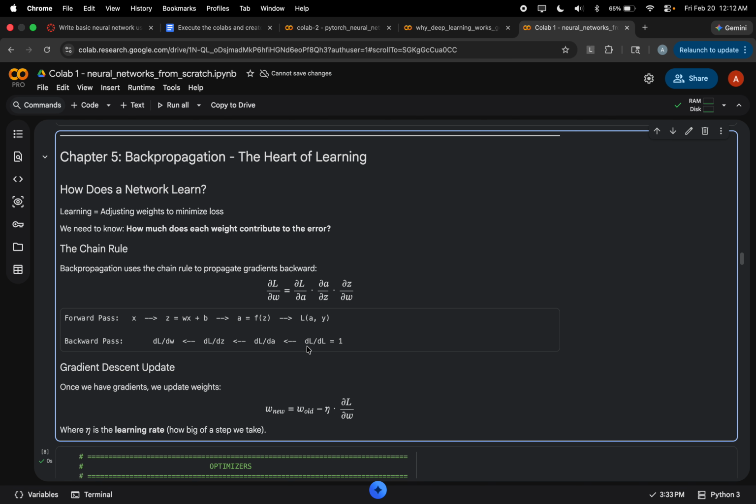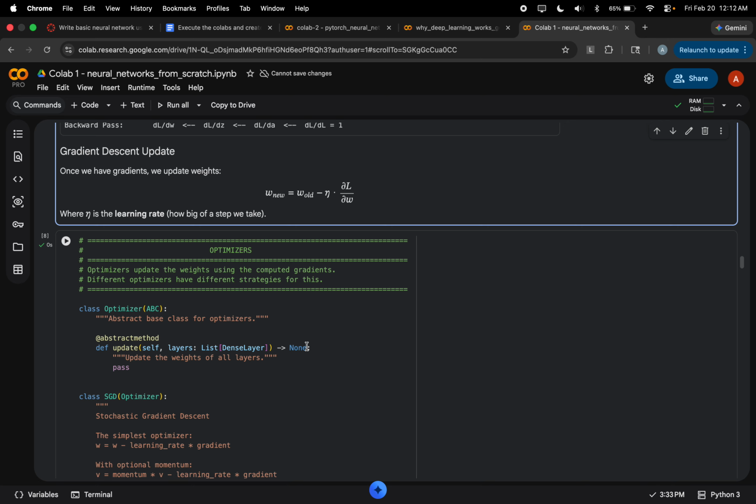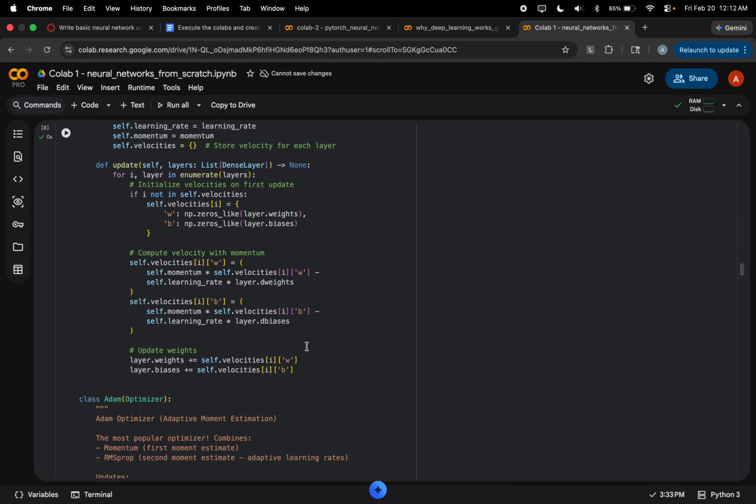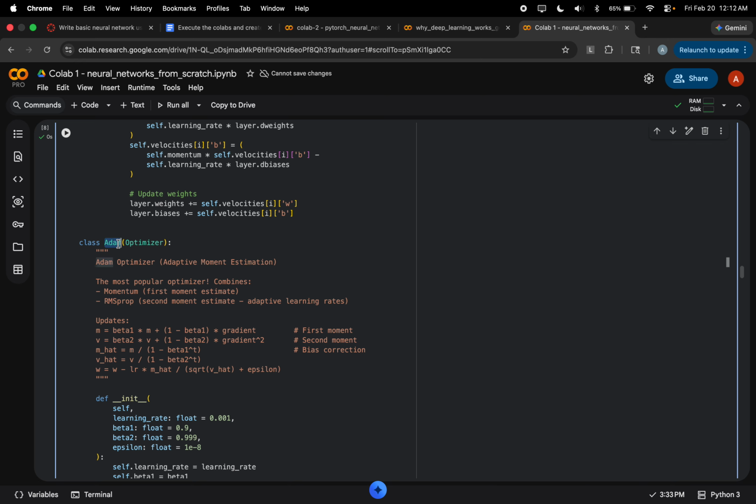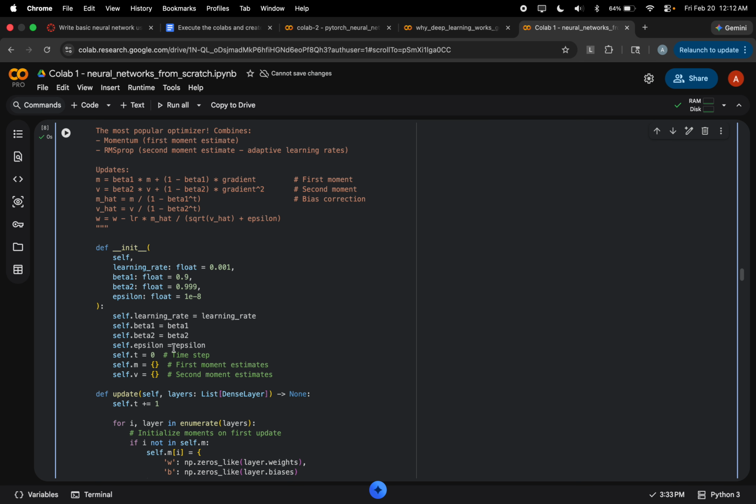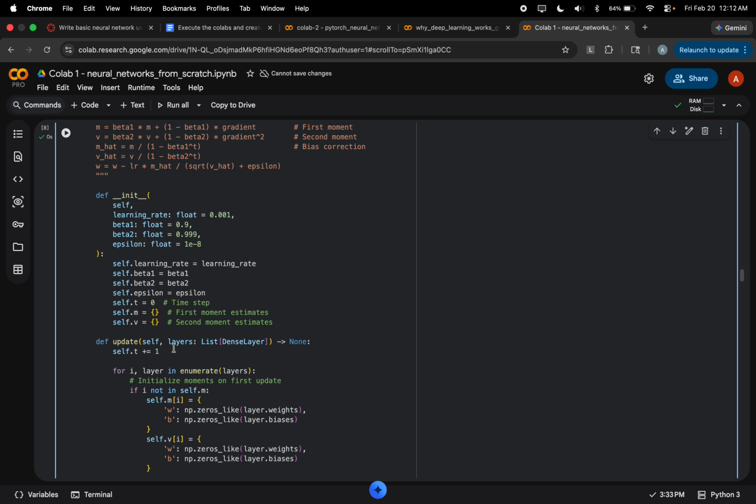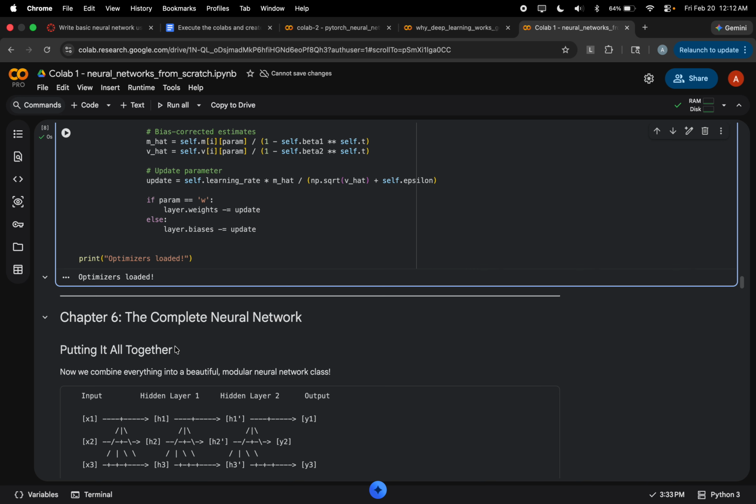And this is how the back propagation works. So it is just the implementation of that. So we have Adam optimizer, adaptive moment estimation. This is the most common, most popular one. It combines momentum and RMSprop, which is the second moment estimate. We have to pass the learning rate to it.